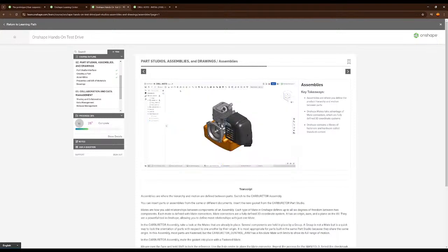Onshape supplies a pre-made library of fasteners and hardware called Standard Content. Open the Insert dialog. Select the Standard Content tab. Choose the standard, ISO, category, bolts and screws, class, socket head screws, and component, hex socket head cap screw ISO 4762. Choose the size M5 and a length of 25 millimeters. Select the two holes on the back of the manifold to place the fasteners.